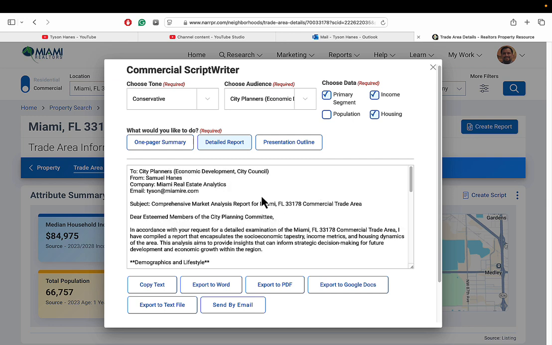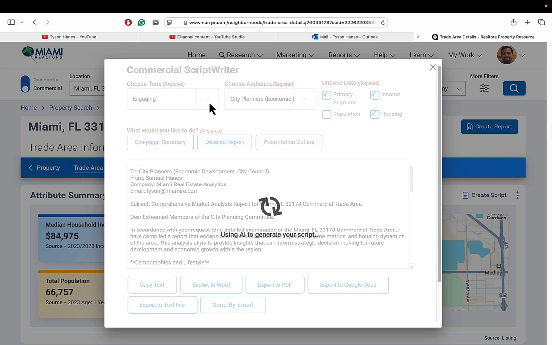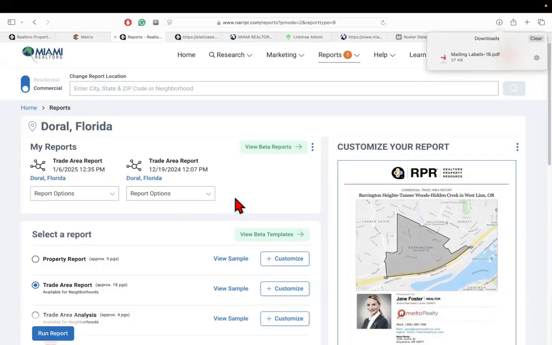So if you don't like the very first thing that it generates, you can simply click on detailed report again, or change your audience or tonality, and then what that will do is create another script. Next, what we're going to go ahead and cover is that trade area report that goes hand in hand with this commercial script writer. So we're going to go through real quick that report.